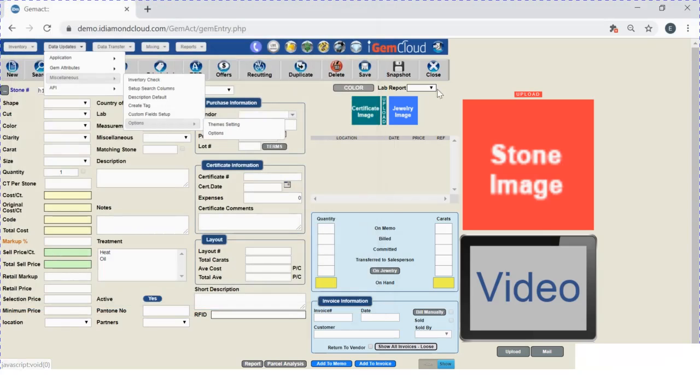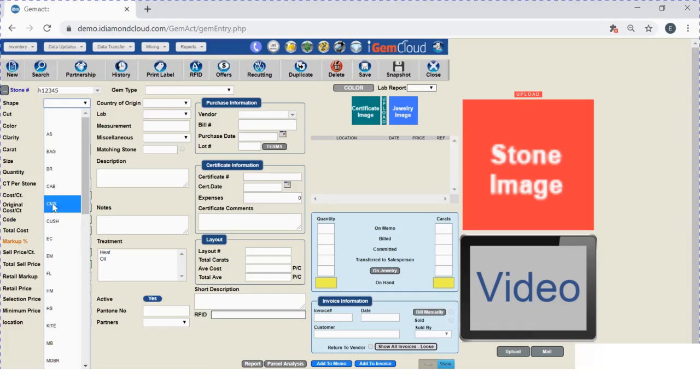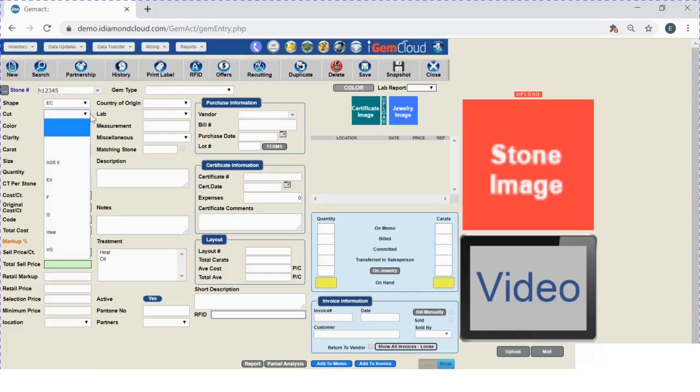Okay, so now we have a stone number. We select the shape. Let's say it's an emerald cut. Cut is anything that you want it to be. I don't know, let's say it's very good. Color must be green. Clarity, again, whatever that means. The carat we put in. Then we have also sizes.